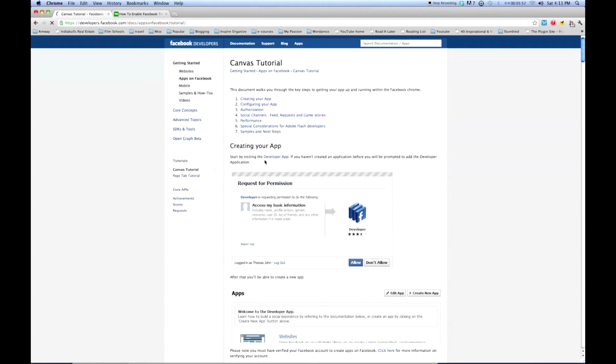Now you shall reach the Canvas tutorial. Under Creating Your App, I'm going to click on the Developer App link. Now it's going to ask you for your permission to add the app. So just click on Allow. So once you have the app added, visit developers.facebook.com again and click on Apps.